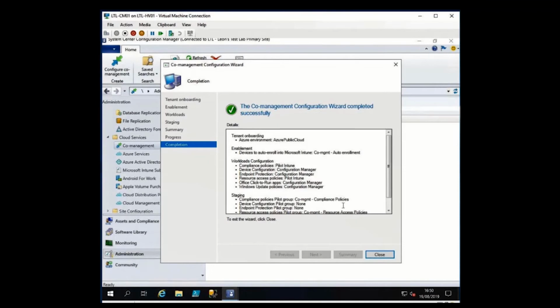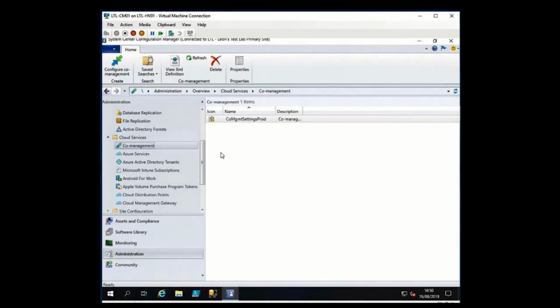Okay, that's now completed. You can see the co-management settings have been created for that environment. Just take a quick look in the properties there now.